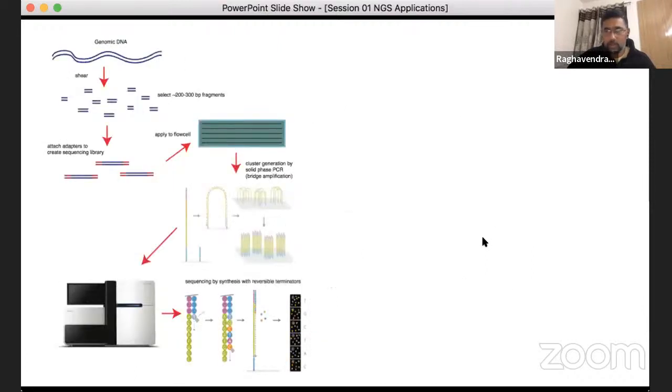So how is this done? This is done by first shearing the genomic DNA into multiple small fragments of 200 to 300 base pairs, and then we attach adapters to these fragments. These adapter-attached fragments are then applied to the flow cell, where they are amplified using a bridge PCR technique, and then these amplified sheared fragments are sequenced by the sequencer machine.